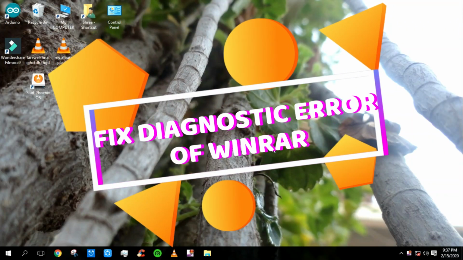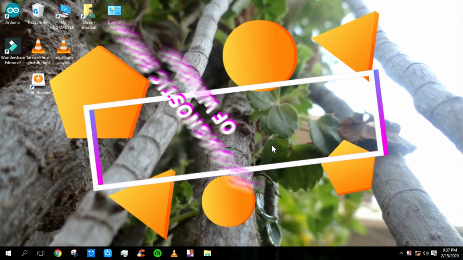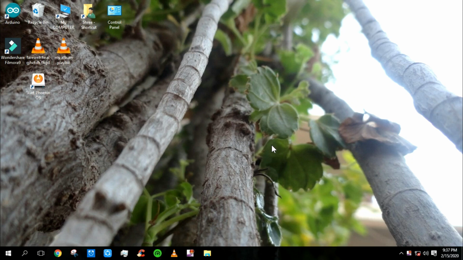Today I'll be showing you how to fix the diagnostic error of Winrar. These diagnostic messages of Winrar are so annoying that sometimes it says a sudden end of the archive and sometimes it says the file is corrupted. So today I'll be showing you how to fix this.